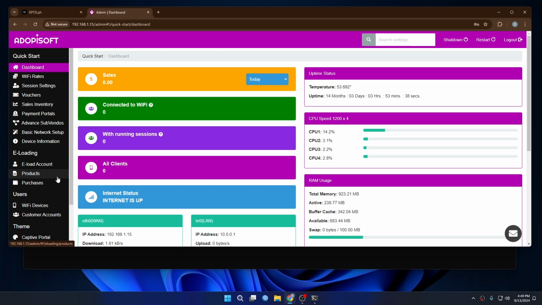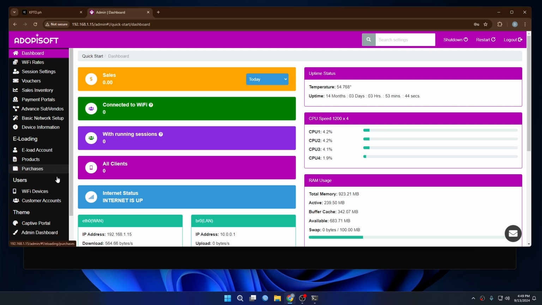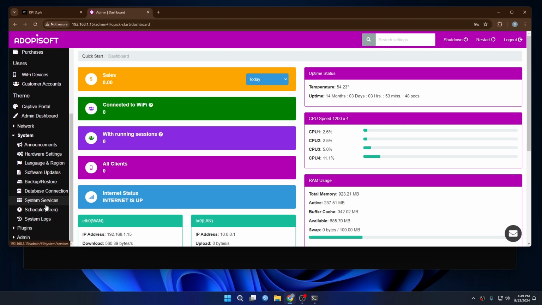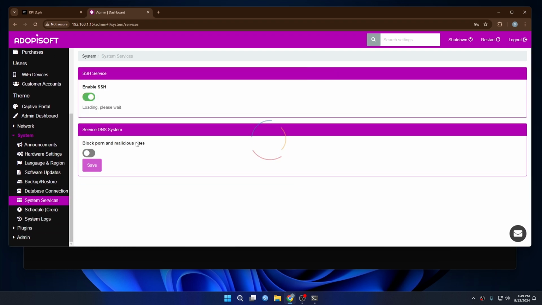If you're now in your Adopisoft admin dashboard, click on System in the left navigation menu, then select System Services and click Enable SSH.